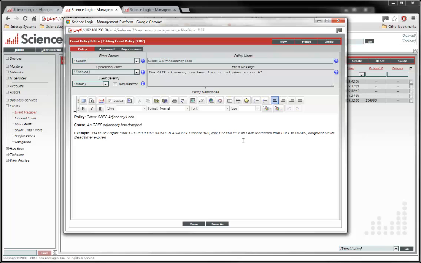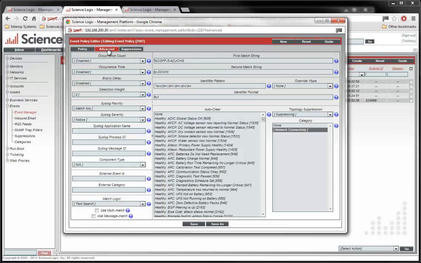You'll notice that in the event message here I'm using some text, and then I'm using percent uppercase I, which is going to use my identifier. So with that, let's click over on the Advanced tab and see how I structured the remainder of this. The first match string is important. This is required for certain event types. If you look at the little mouse over here, it's specifically required for syslogs, API, and email events.